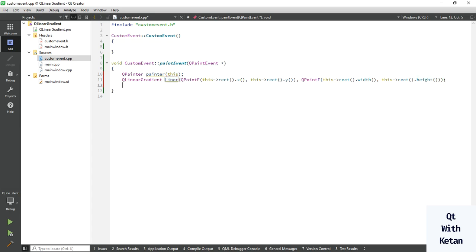Okay, now we have to define the area in our linear gradient. This line is where we define the area where we want to display the linear effect, and we set our linear gradient effect on our label control. So I just use the whole label control size to display this linear gradient.